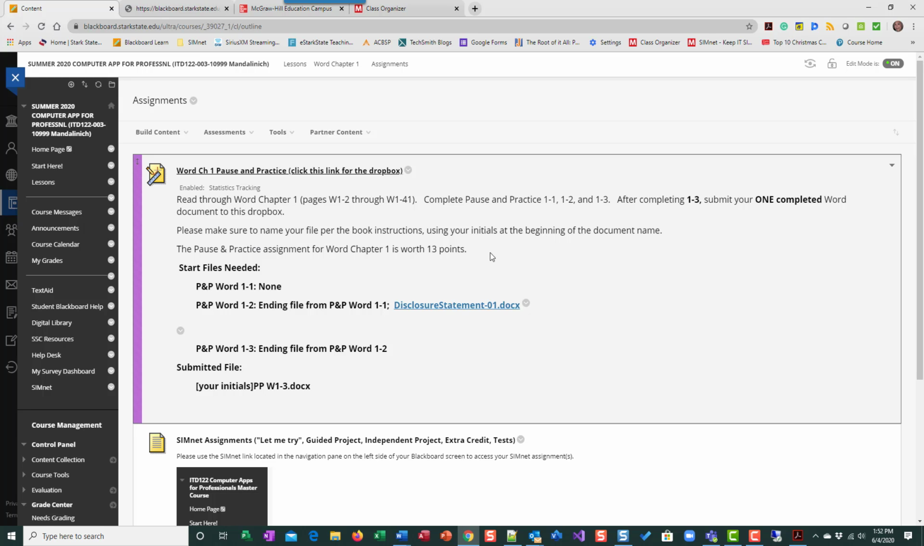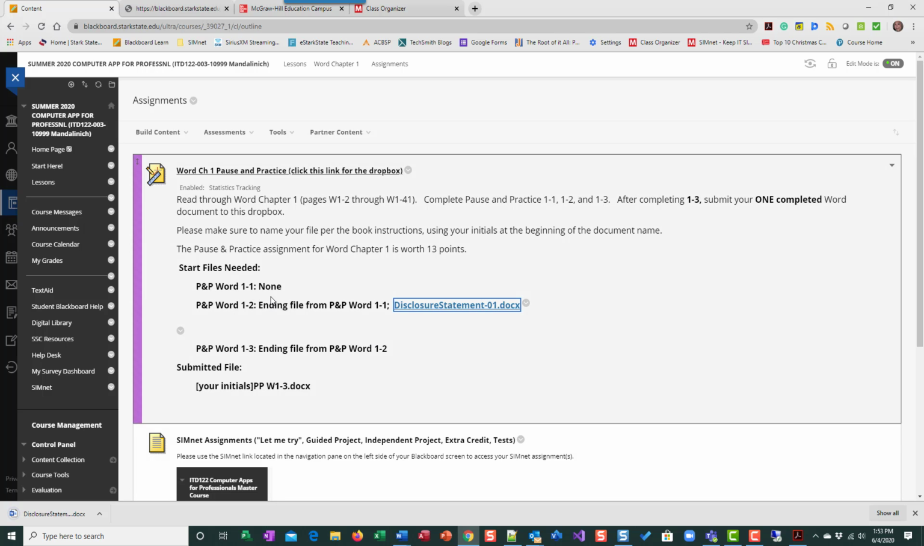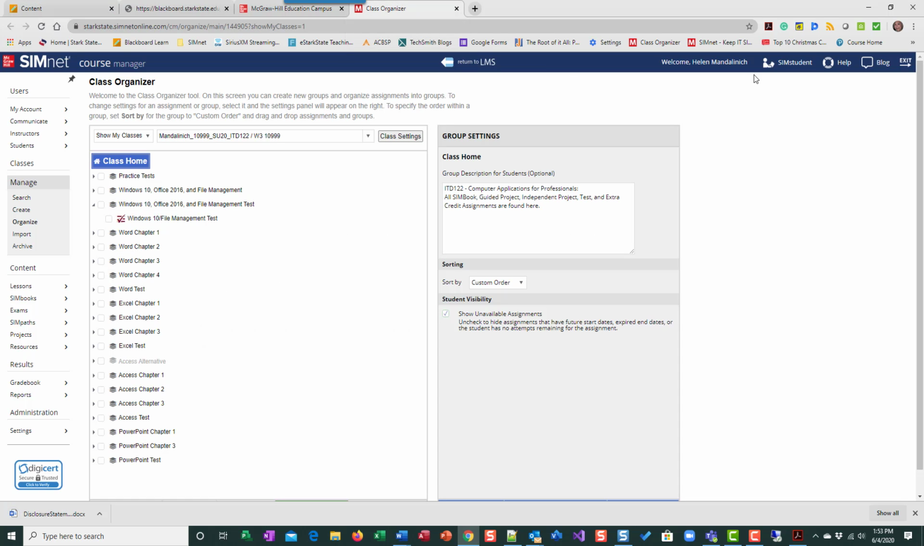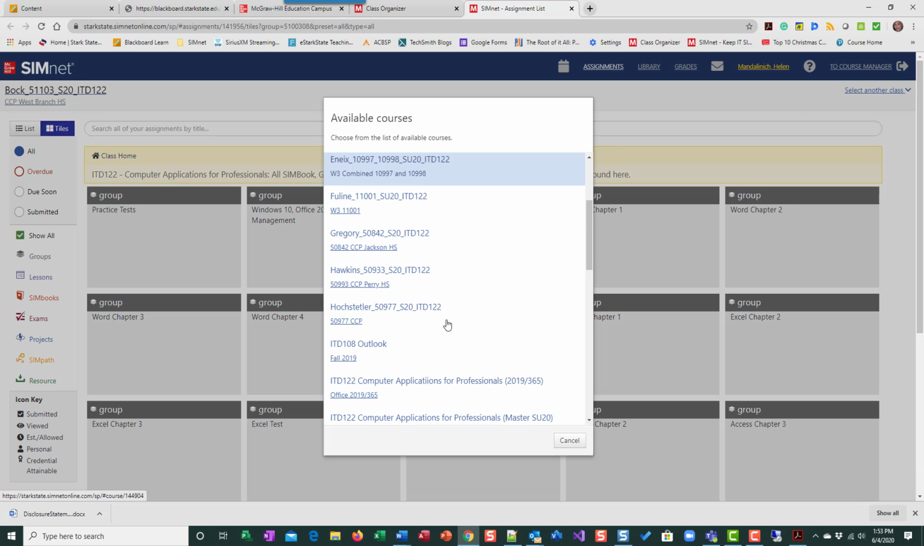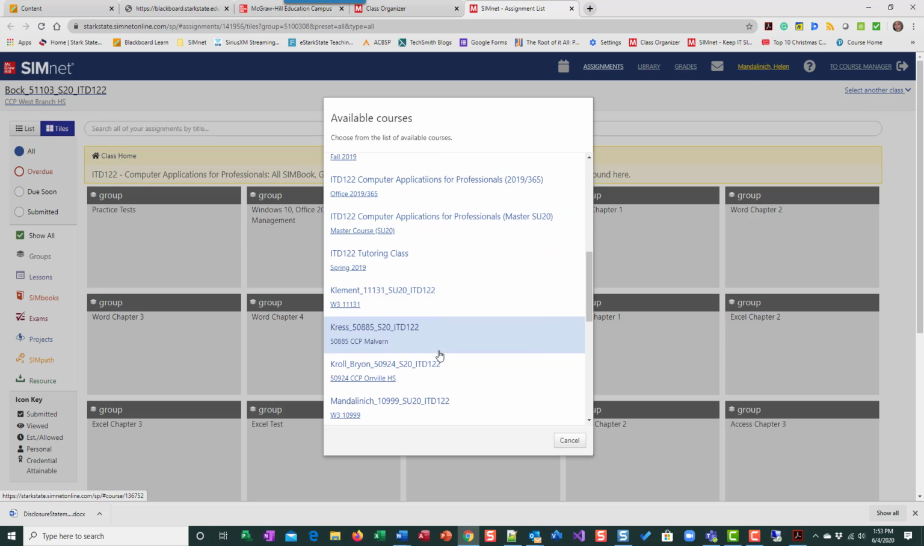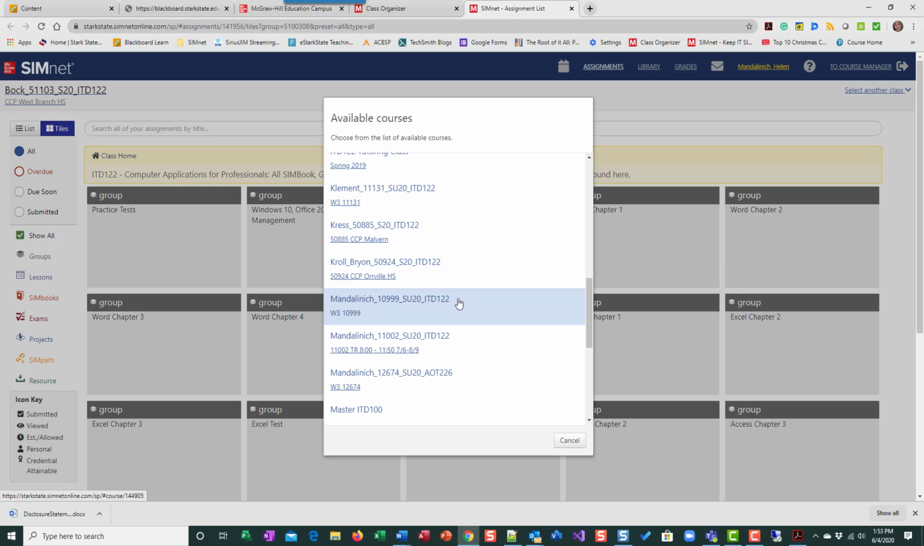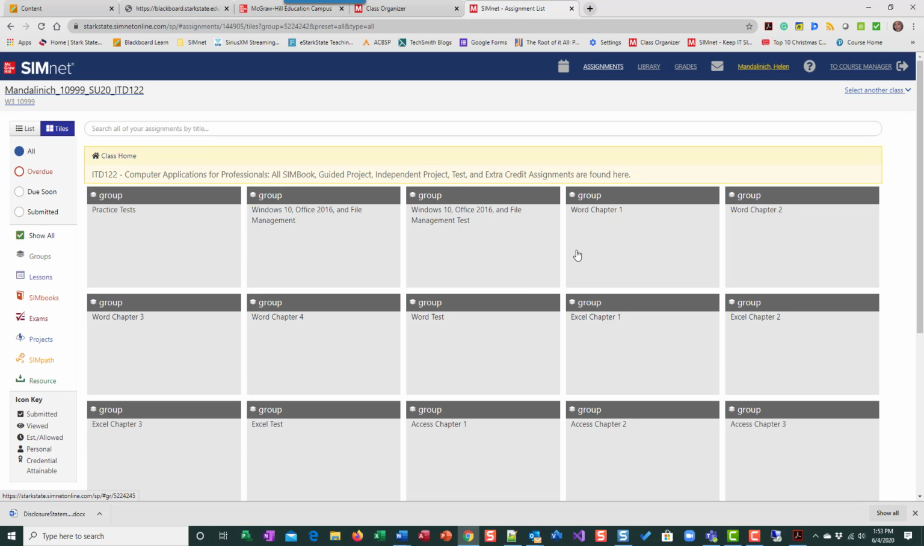If you're using your eBook, you have to use your eBook for the instructions. If you have a physical book, then you walk through the pages of the physical book. In this particular case, there are 3 pause and practices in Word Chapter 1. You always go in here, find any necessary files, and download them. If you only have the eBook, then you do have to go to Simnet to get your book, but that's because you have an eBook. It doesn't have to be because of the assignment. It's because you need to use the eBook to find the instructions.